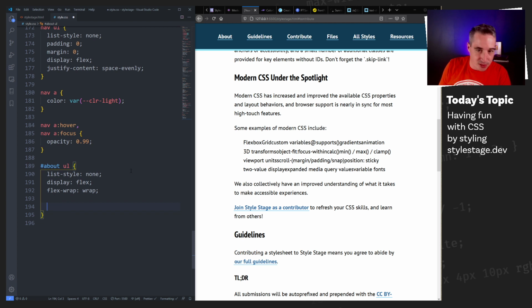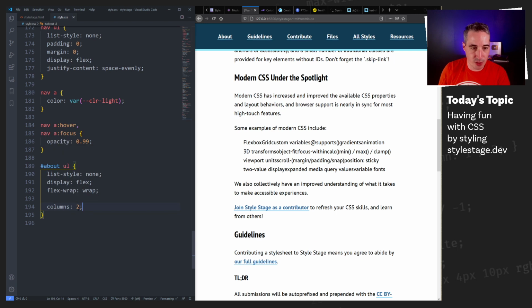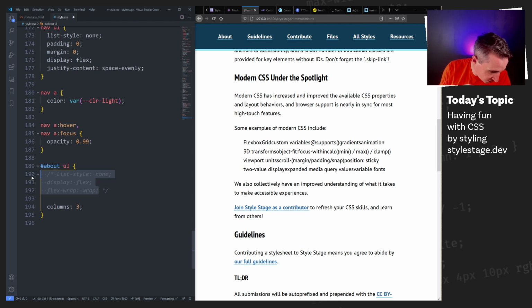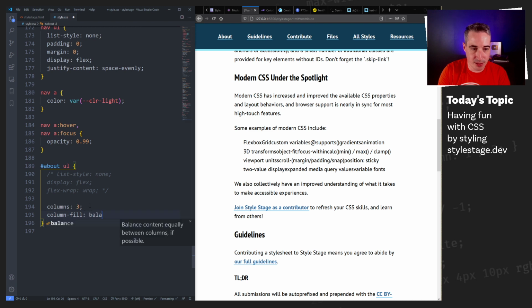Column fill balance. Ooh, let's try that really fast. Columns 2. It was 3 when it broke, eh? Who suggested that? Sorry, my screen brightness is really low because I don't want the battery to die on my laptop. I can't even see, I lost it. But whoever did suggest it, thank you. Column fill balance.